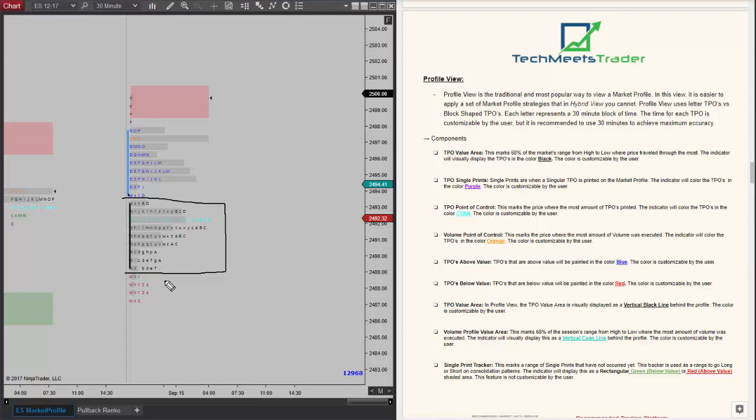Next, we have TPO single prints. Single prints are when a singular TPO is printed on the market profile. The indicator will color the TPOs in the color purple. So here, when we have a single print, or a print that is by itself, we can see that the indicator automatically prints them in the color purple. On this profile, we don't have any other instance of single prints. So here, letter P, these are single prints, thus they are colored in purple.